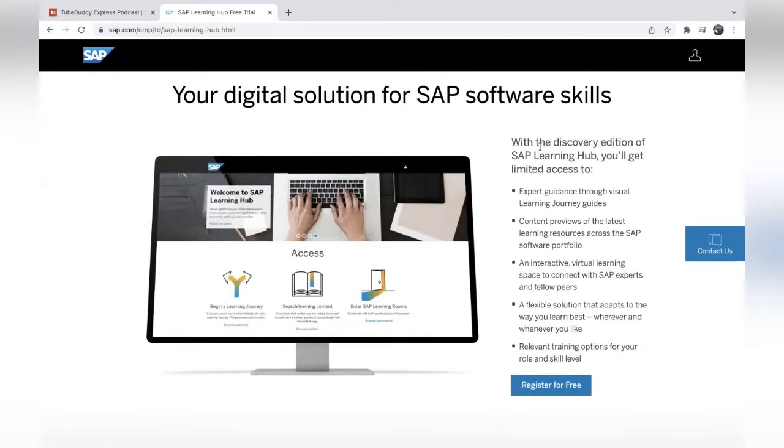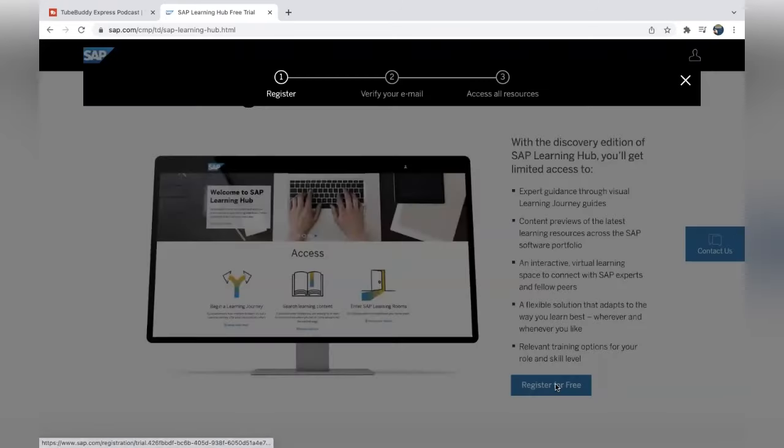You can see the benefits: expert guidance through visual learning journey guides and content previews, and there is virtual learning, a flexible solution. There are multiple options. Let's go to register for free.